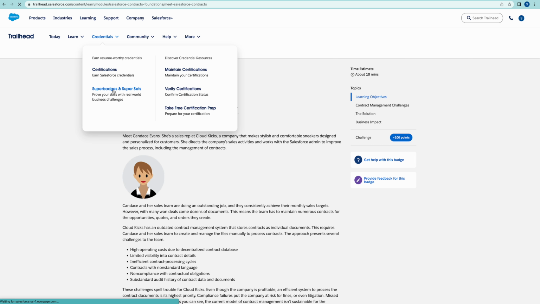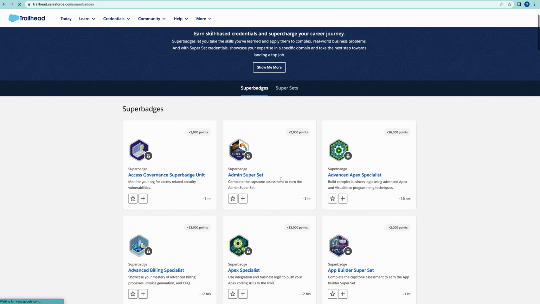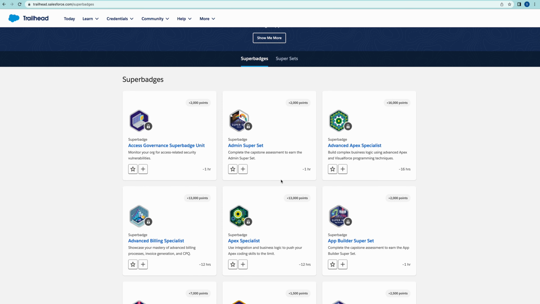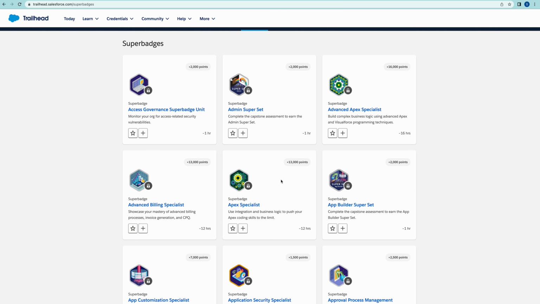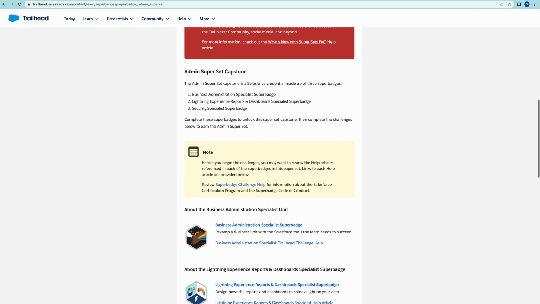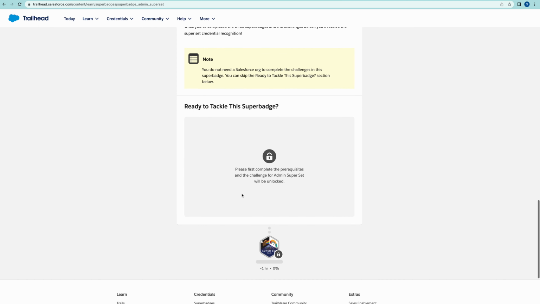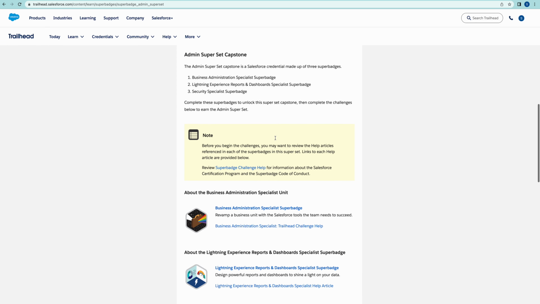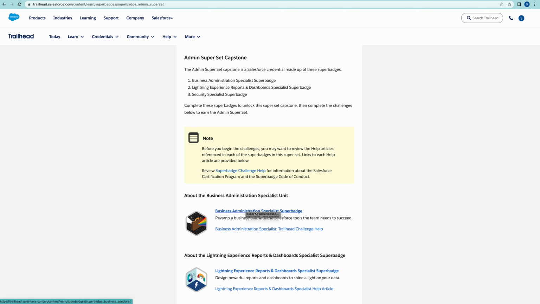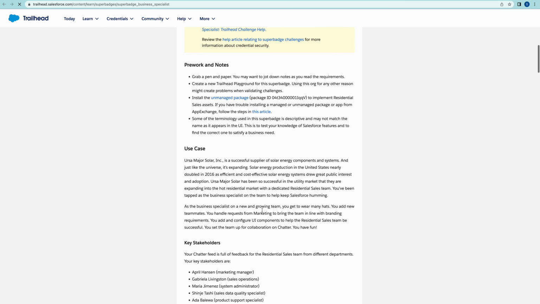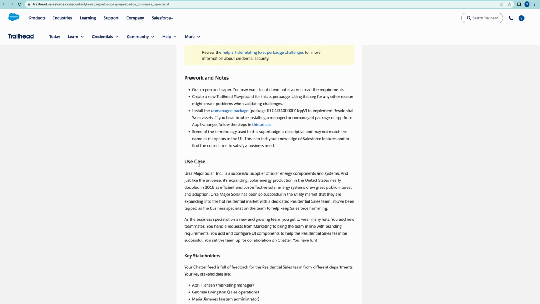I don't think you will be able to see it, because we will have to clear a few modules in order to see. Yeah, you have to unlock to read this super badge as well. So let me just check with the other one. I'll show you how you'll have the requirements. See, this is the use case, pre-work notes, and we'll see how to install all these packages and all.